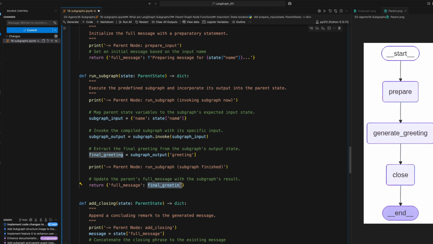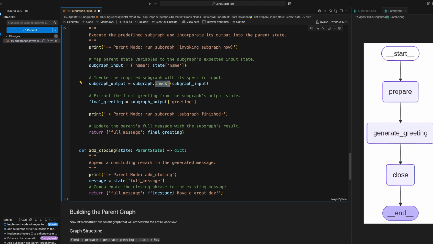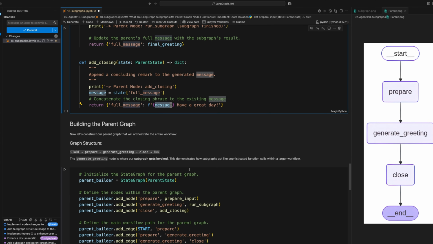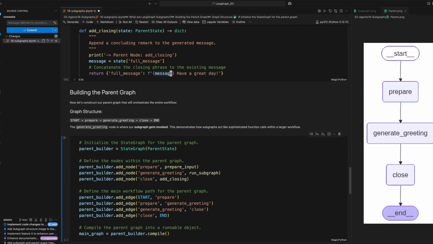There's nothing dynamic going on here, but you can see how you could invoke an AI agent to go do some work right there. And then for the add closing, we're just going to grab the full message and assign it to message, and we're going to set the state full message to message, have a great day. Let's run that. We just created the parent graph.